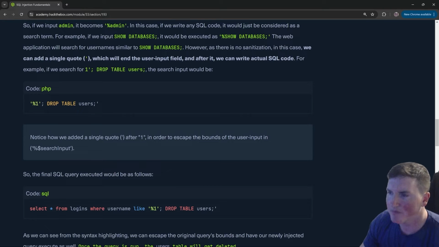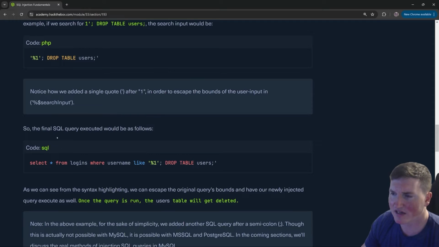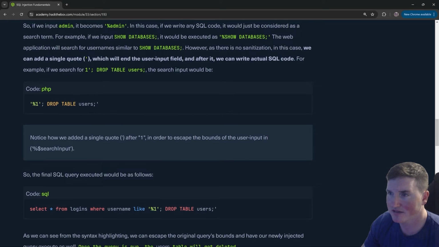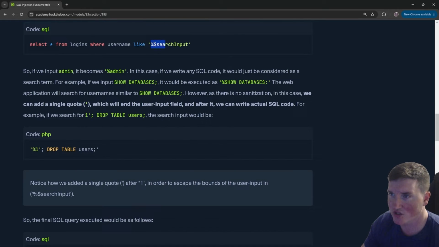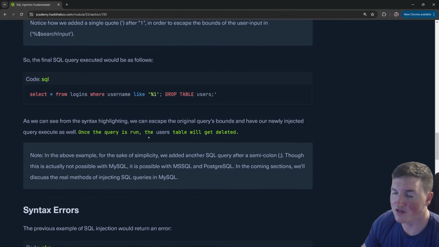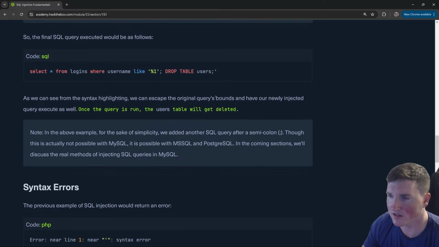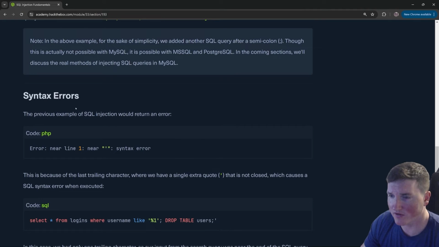But you can see the final select query looks like this. Select everything from logins where username is like, and then here's where our normal search terms enter. And then we added drop table users. Keep in mind that this search input is still there, so we sometimes have to comment that out. They didn't show that here, but maybe we're getting into it a little bit later. And you'll see this will drop the table users, which we don't want to do.